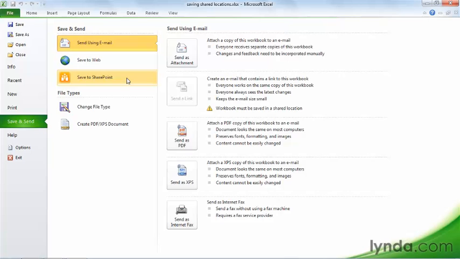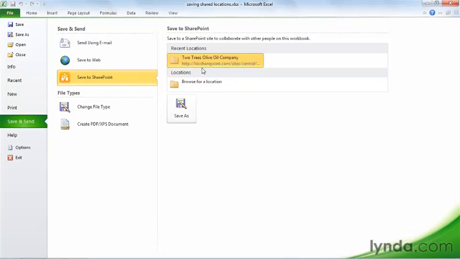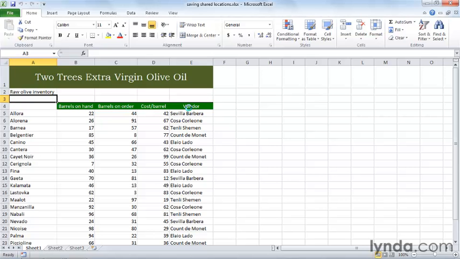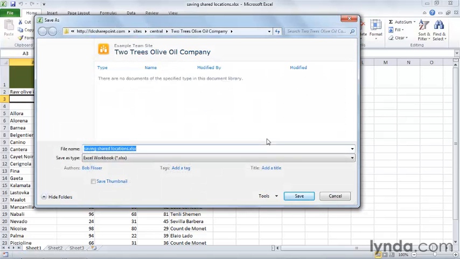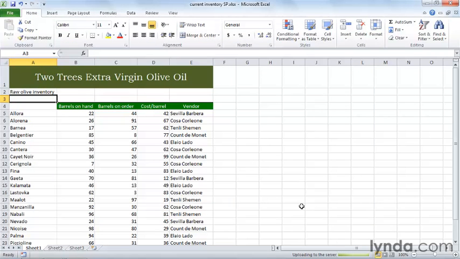So let's go into SharePoint. And already I've logged in. I've already created my account. I've logged in before, so it has it up there for me. So all I have to do is click Save As. Okay, so my Save As dialog box comes up, and you can see it's kind of branded here with SharePoint. And I'll call this, again, Current Inventory, and I'll call it SP for SharePoint, just so we know that this is a different file than what we saved in SkyDrive. And click Save.